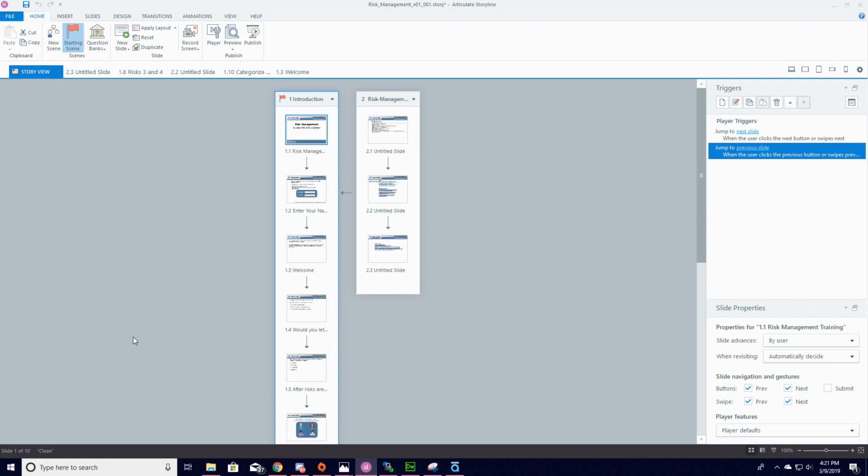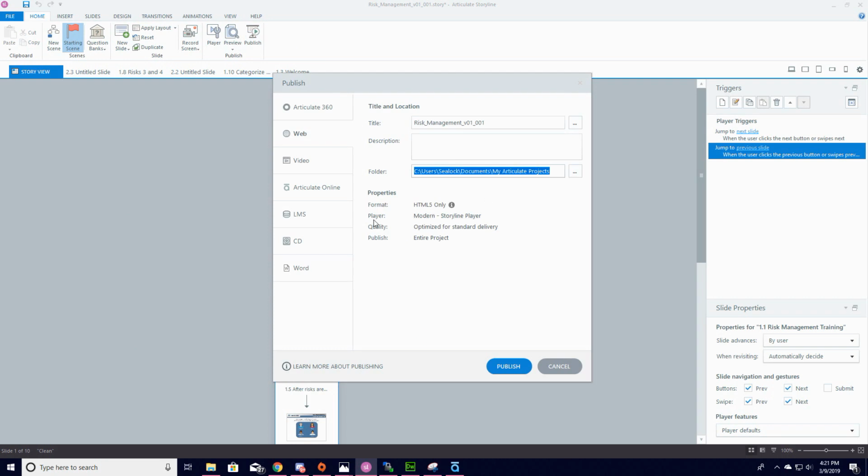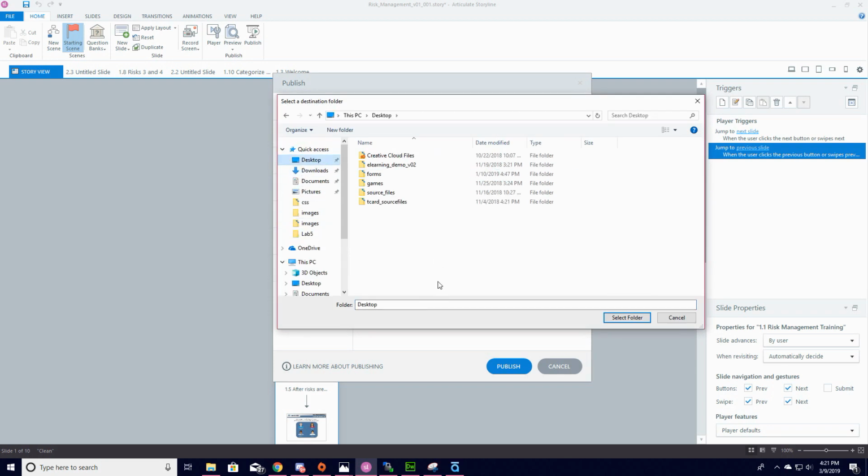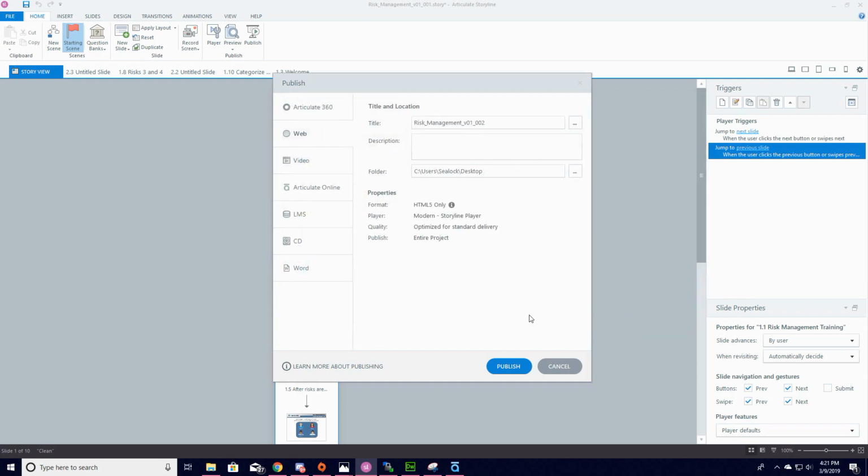So first, let's start out by publishing our file. Publish. I'm going to publish it as HTML5, and this will do most of the work for me. So I'm going to change my name here, and I'm going to publish it to my desktop just for brevity.